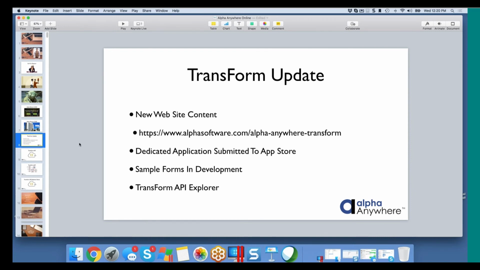And we'll be coming back in a few weeks to show you some examples of how we've integrated with Transform to do things within Transform within Alpha, to show you the incredible power that the combination of Transform and Alpha Anywhere together is going to be amazing, because it's going to allow you to do just crazy things.